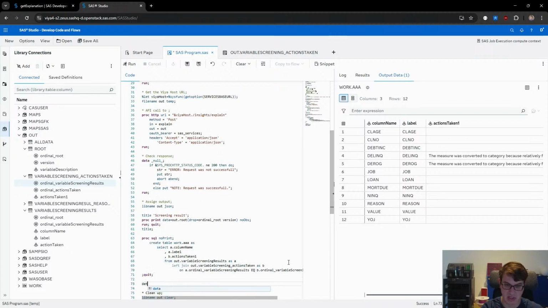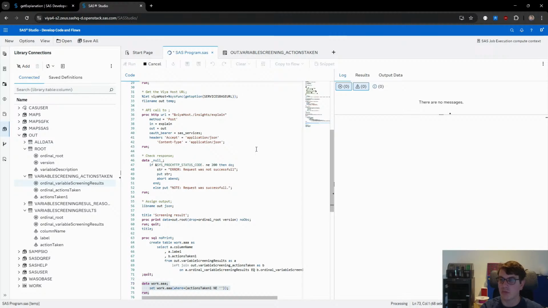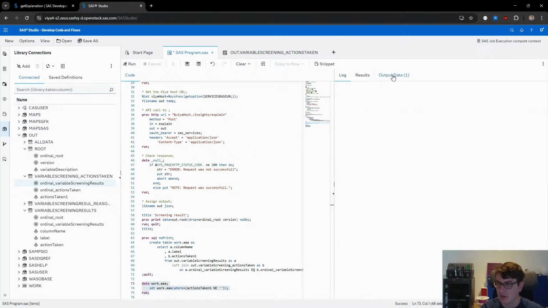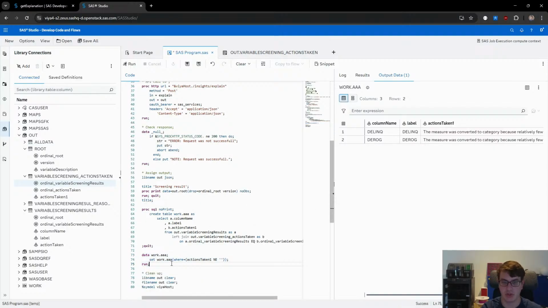So let's do a data step for this table, set work.a, and then set the where statement here. Let's rerun this. Oh yeah, I did one too many brackets. And now we should only have 2 rows left. Perfect. And that's what we are.